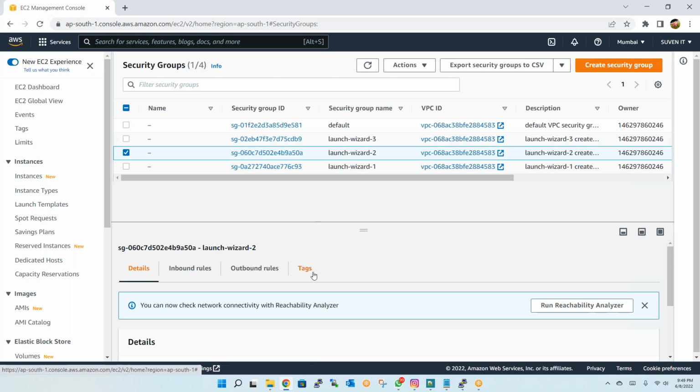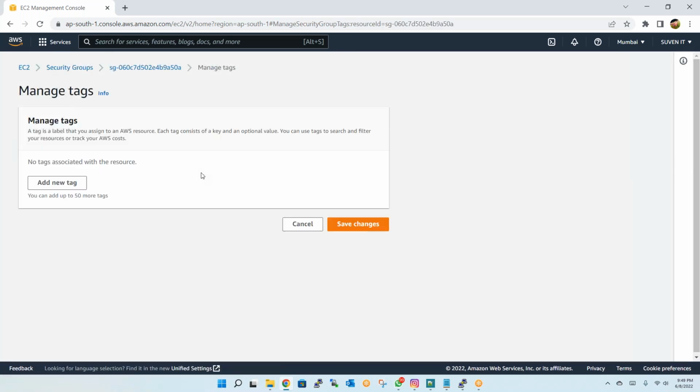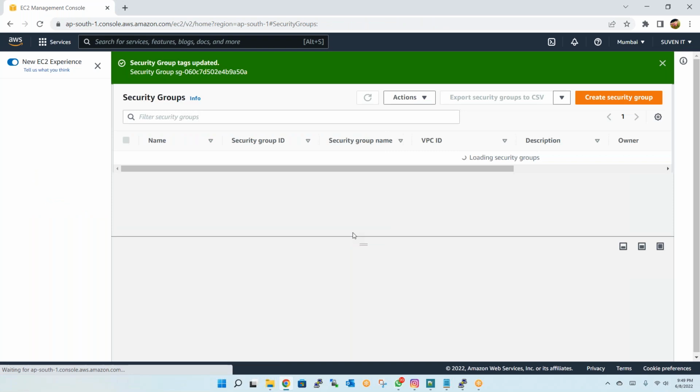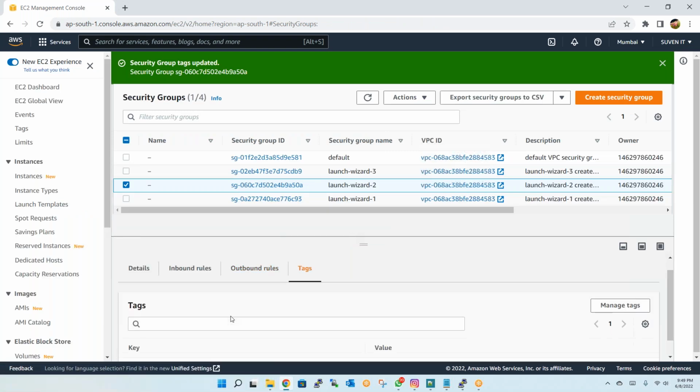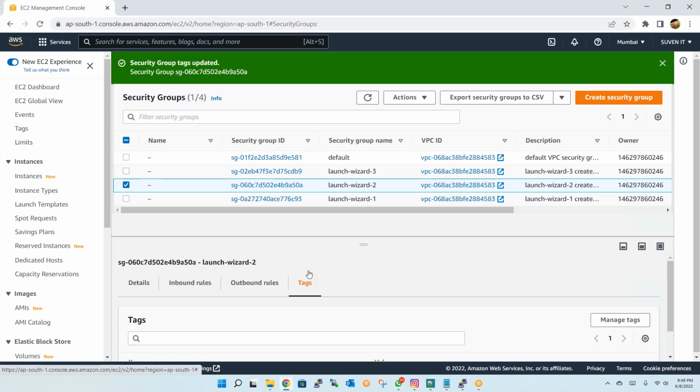By looking, if there is a tag, if you updated the tag saying, for example, SG for Windows server, then any device in the virtual environment you can identify based on the tag. This is for understanding what server it is and all. So anyone, any questions? No.